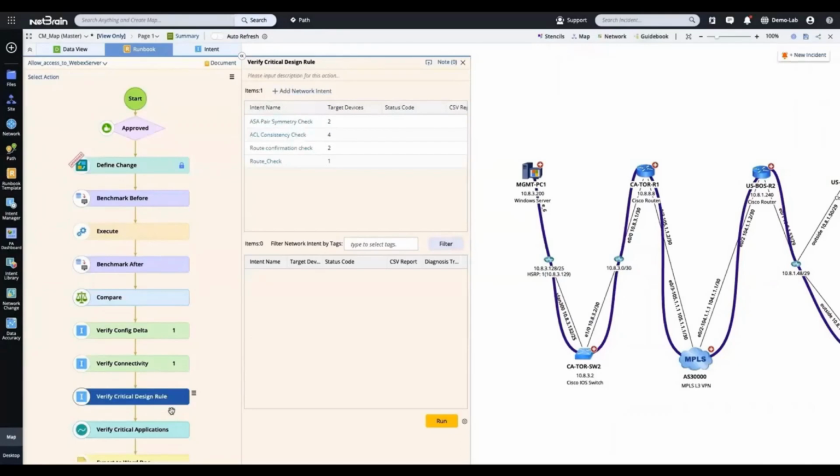So now we go to the second goal in our demo, which is to ensure the change has no unintended consequences. So how do we hope to ensure that? Well, it can actually be quite simple. We check to ensure that this change does not violate our critical design rules.